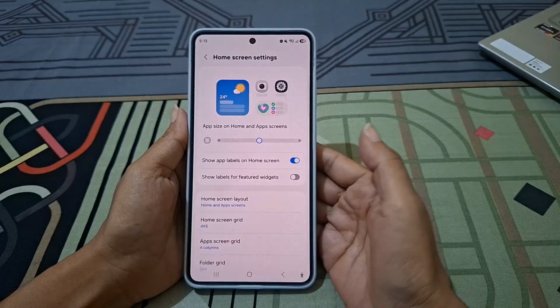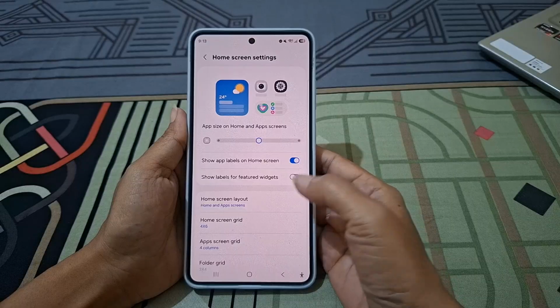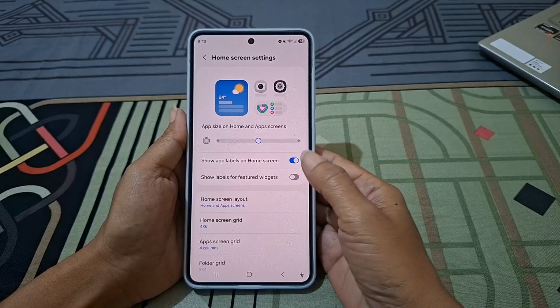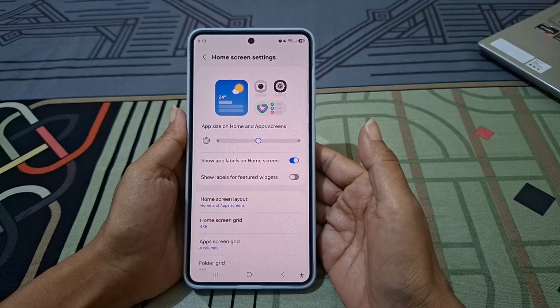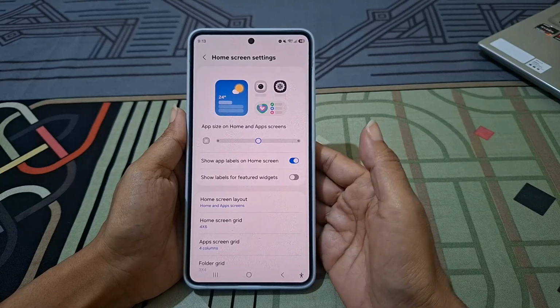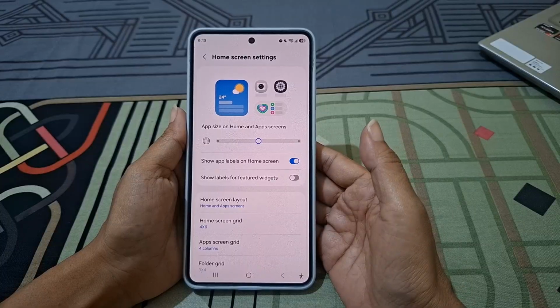And notice that another option now appears, show labels for featured widget. This lets you separately choose whether labels should also appear for your feature widget. Let's leave this one off for now. Now let's go back to the home screen.